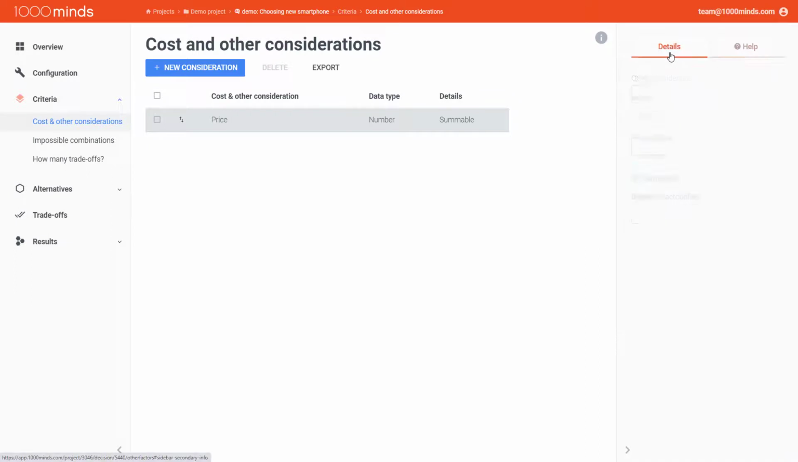When adding a number variable, you can specify whether or not the variable is summable. If it is summable, for example, when considering the cost of several projects, then we can enter a budget for choosing our alternatives. The budgeting feature isn't just useful for money, it allows us to use any summable number variable as a limiting factor when choosing one or more alternatives.